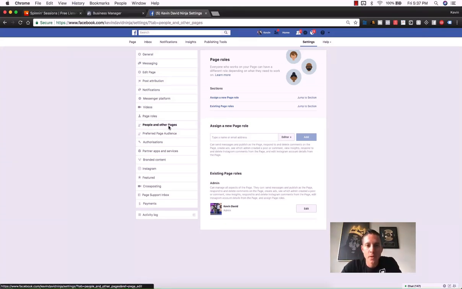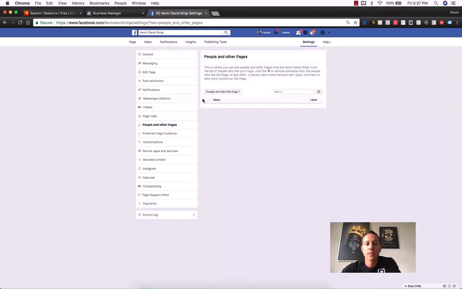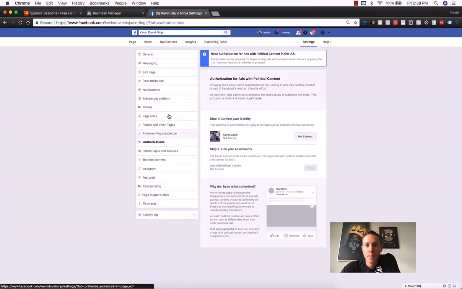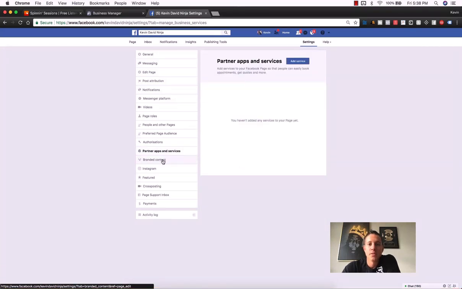So people and other pages. This is just where you can see people who like your page. It's not particularly important. Authorizations. Authorizations for ads with political content, again, not particularly important unless you are a politician. Partner apps and services, not particularly important for most people. Branded content, again, not particularly important.